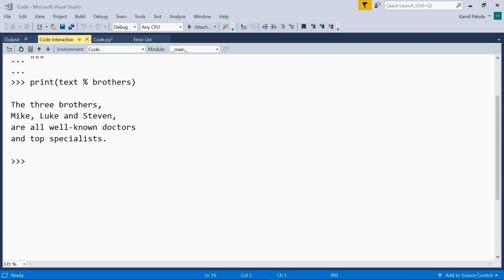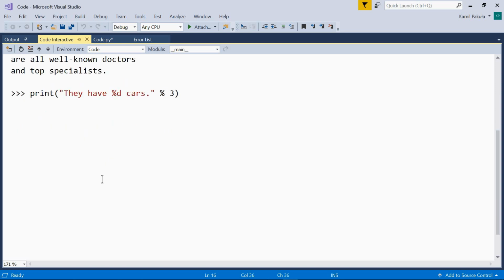In all the examples above, we were using just the basic format string syntax. But as we remember, we can put much more information about the string format into the placeholder. Let's have a look at an example with an integer number. Here's the basic form again. Print. They have %d cars. Now the integer is 3.